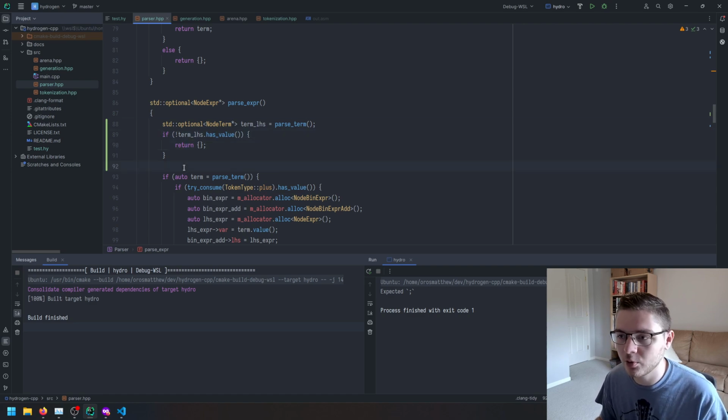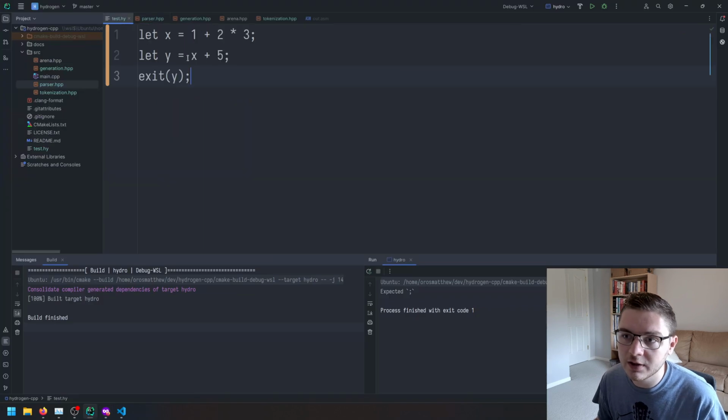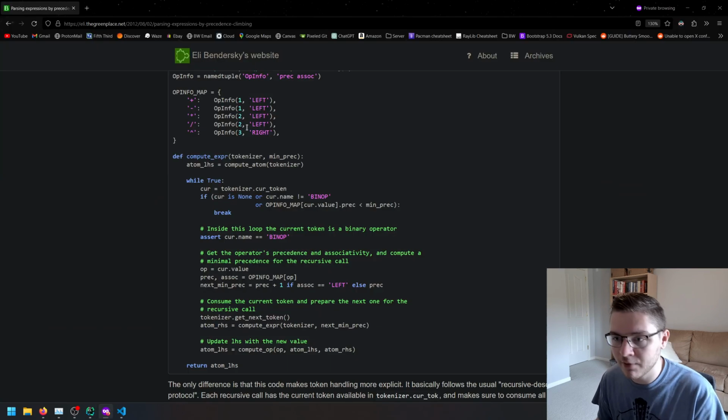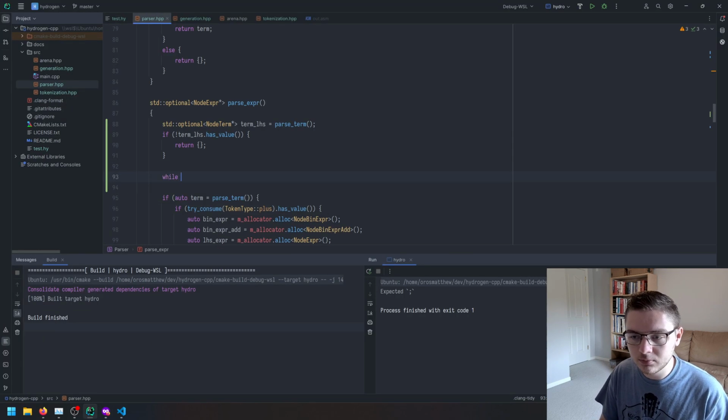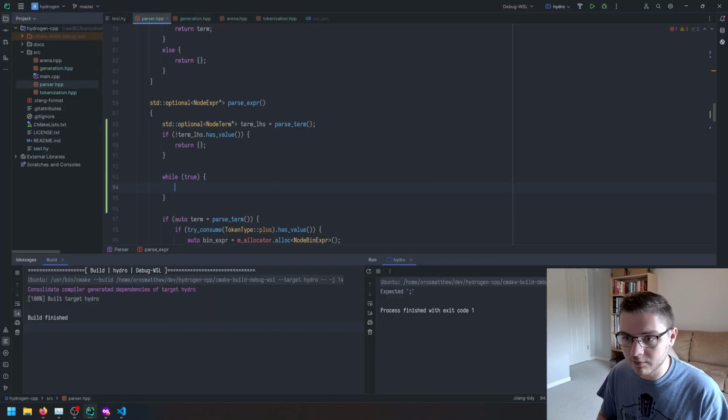So then now, after this point, we are sure that we have a term, right? Otherwise, we would have returned. So we have a left-hand side term. In this case, if we're looking at this expression, that would be our 1. So we have our 1 here. And then we have this while loop. So let's go ahead and create this while loop. This is just a while true, because we can break out of it later.